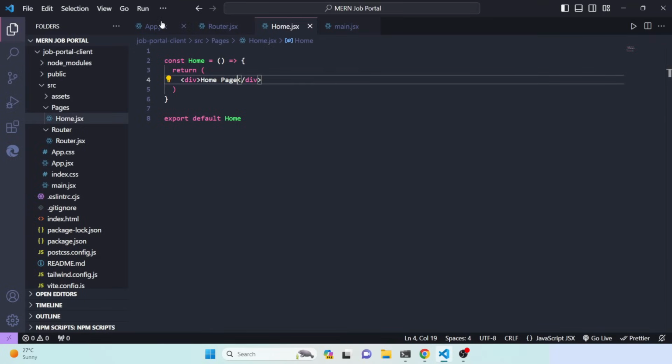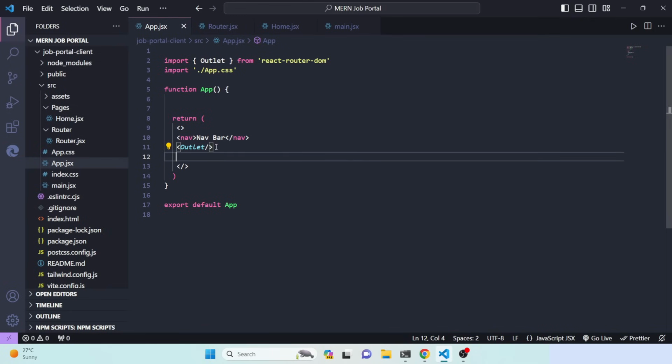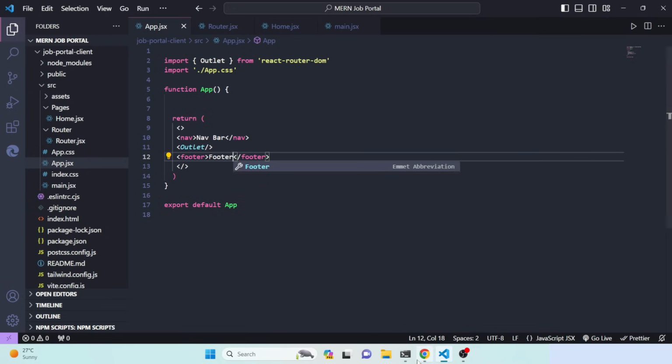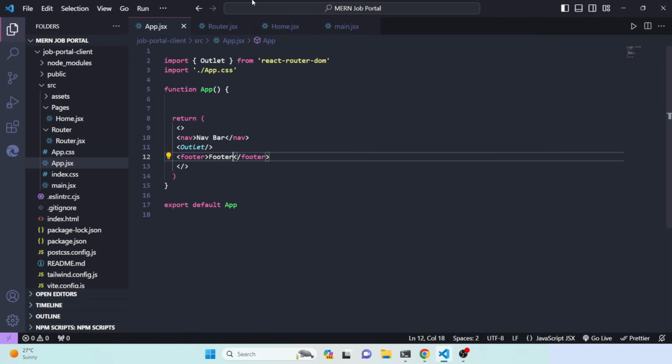If you define a navbar here, for example, let me define navbar, and this is navbar. Now you can see navbar, home page, and you can also define a footer. Then you can also see this is footer. For the uses of this, okay, actually let me show you.